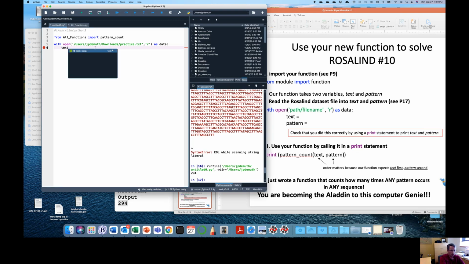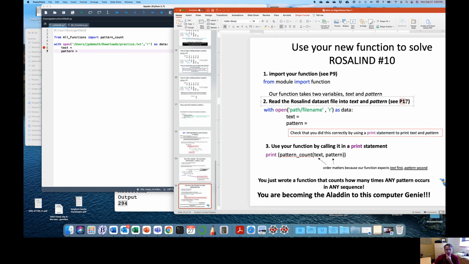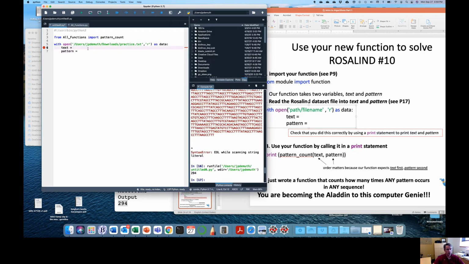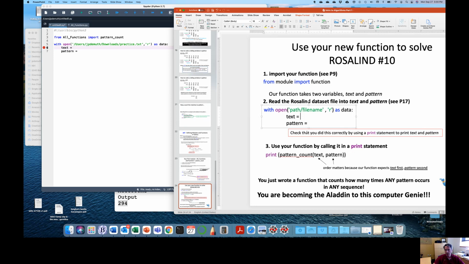We need to figure out how to do text and then pattern. And you should pause here and try to remember how to do this. I've given you the pointer to P17. How do you read in data? This is one of those times where it's kind of useful that some of those commands like readline is going to consume the data, right? So you can pause it, try this on your own, and then come back and see if how you got it to work is the same way I did it.